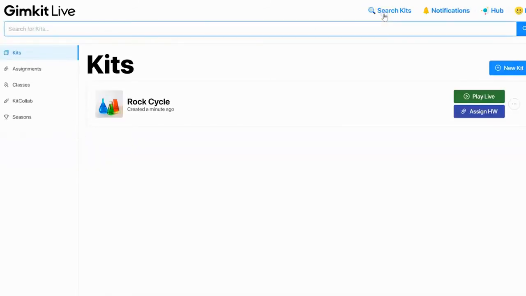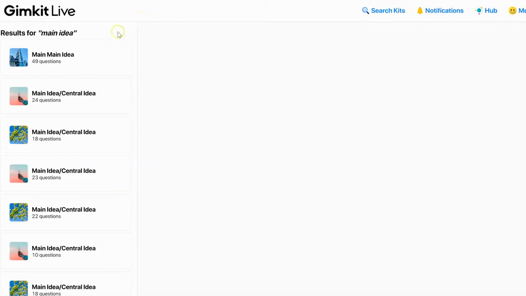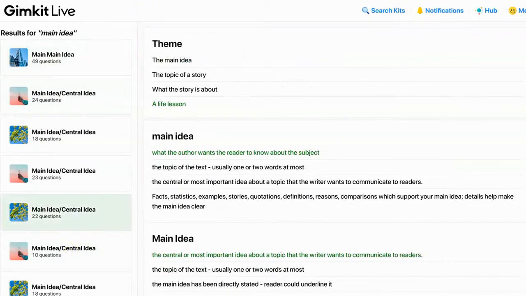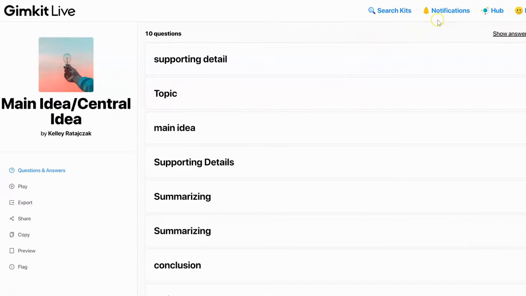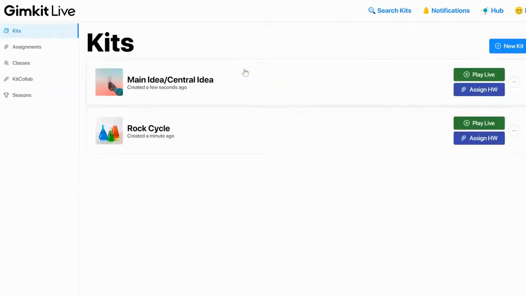I can also just search for ones that are already created. And when I find one, for example, if I want one on main idea, when I find it, I can just duplicate it or copy it and add that set to my own group of kits.